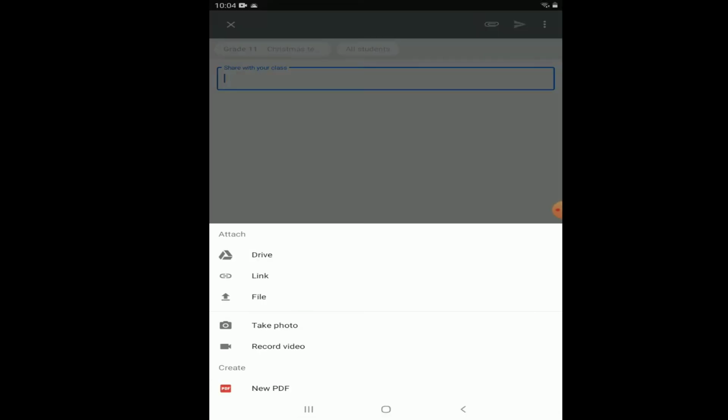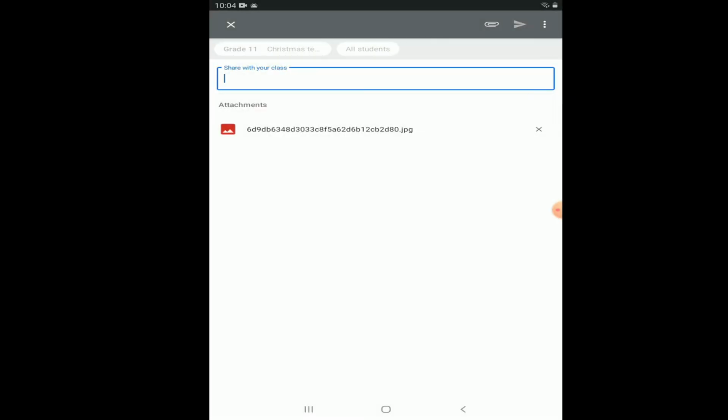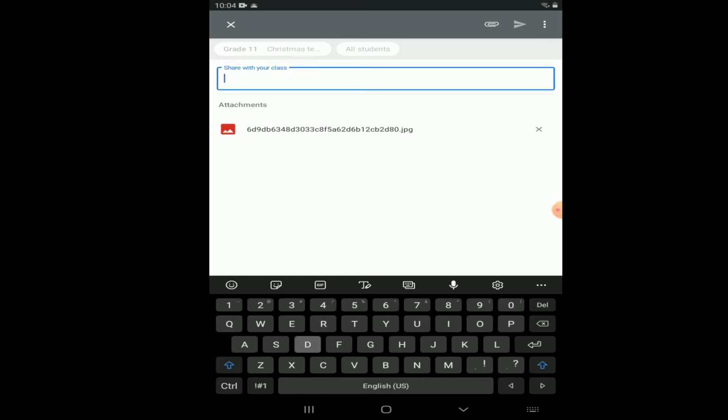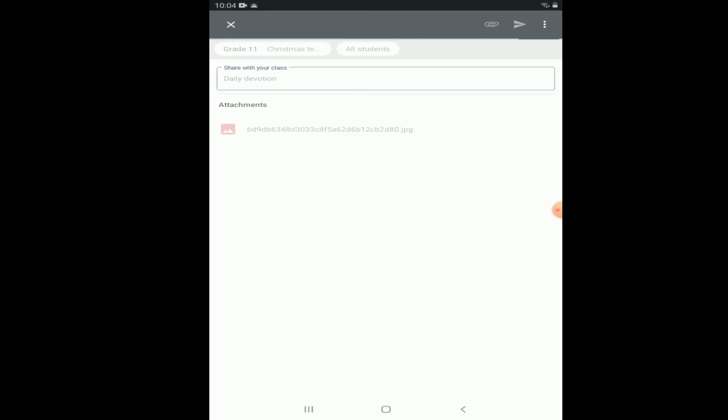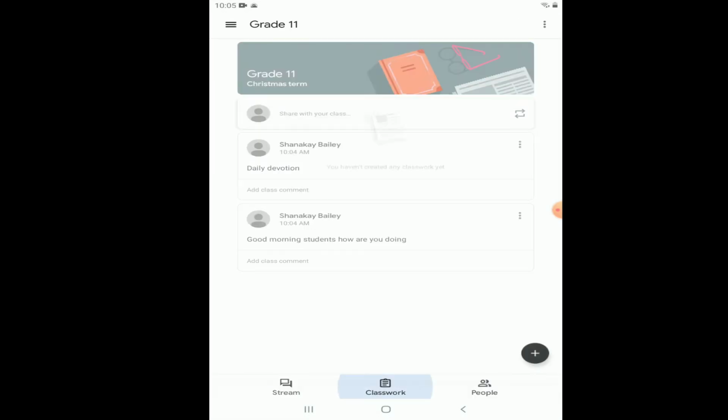Good. Then you can also post things from your drive, so Google Drive, things that you upload to your Google Drive. You can put a link, or a file that's on the tablet. So for example, for my form class, I post images and such to their page in the mornings for their devotion. So you can click on a photo and you can probably write daily devotion or something, and then you can post that. So basically you're posting content on that, and if they click on it, they're going to see the picture. Going to go to the classwork.